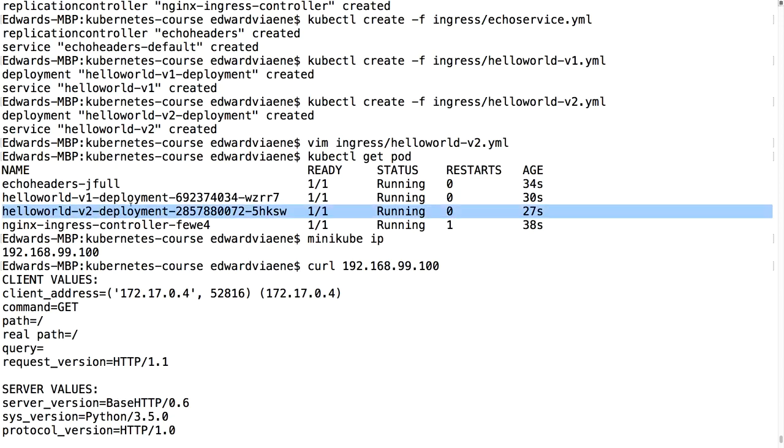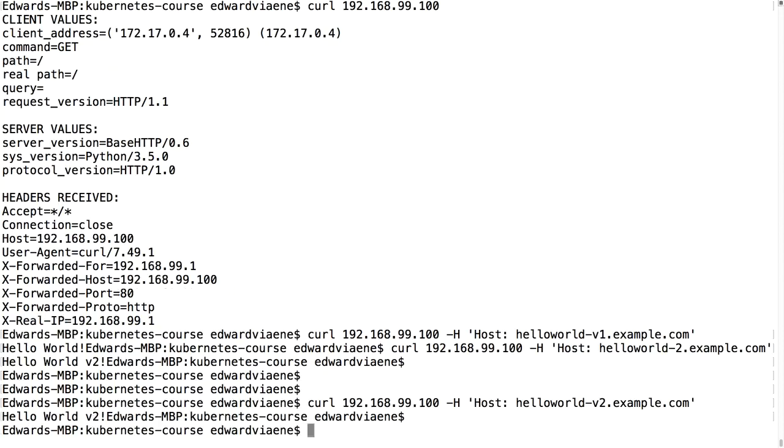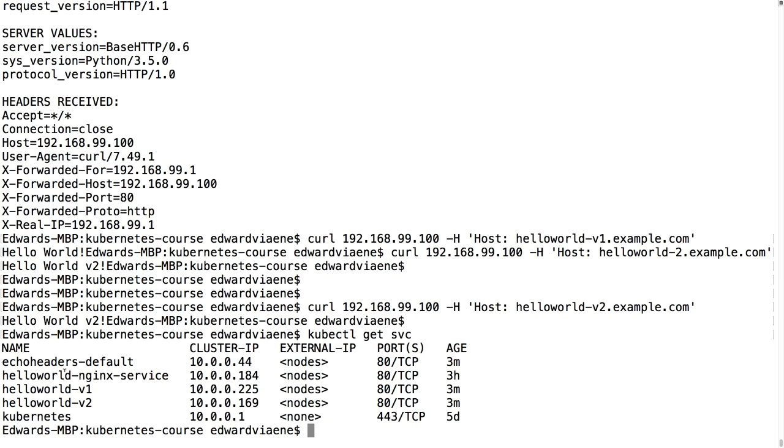I'm pointing now towards the pods, but actually I should point towards the services. So this is the default one, and this is if we hit v1, and this is if we hit v2. This is just one from the previous lab, so don't worry about that one. So that's how the Ingress controller works.